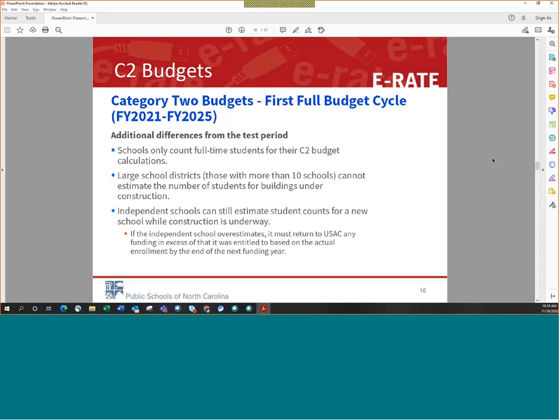So you're going to have to be very careful when you're estimating student counts for new construction. And this happens a lot with charter schools, because usually in year 1, year 2, they may lease a space. And then once they get going really well, they will build a permanent site. So you have to be very, very careful, because USAC's now saying you're going to have to pay us back. Usually they just let you stay in the negative until your enrollment caught up with your Category 2 budget.